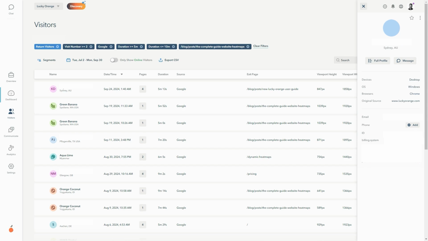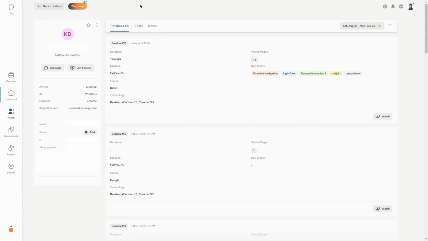If the person's still live on your site, you can click message and open a live chat window to message them directly while they're still browsing. But if we want to see the full profile, we can click full profile, and this takes us into what is actually the visitor profile.